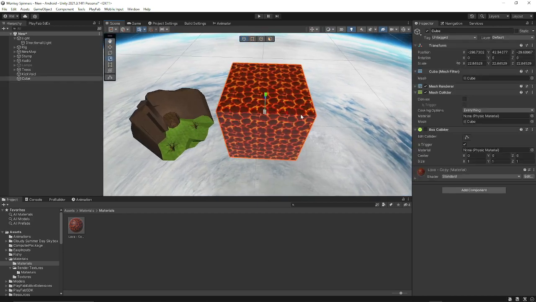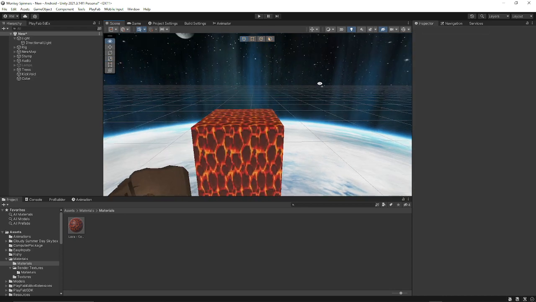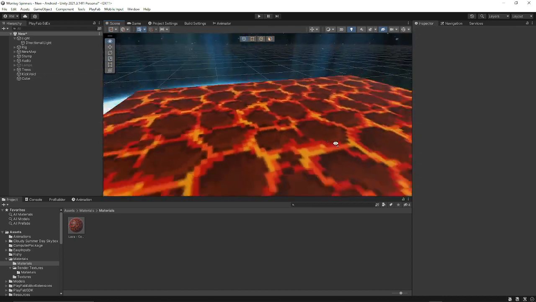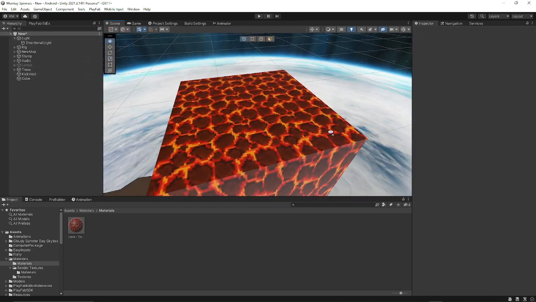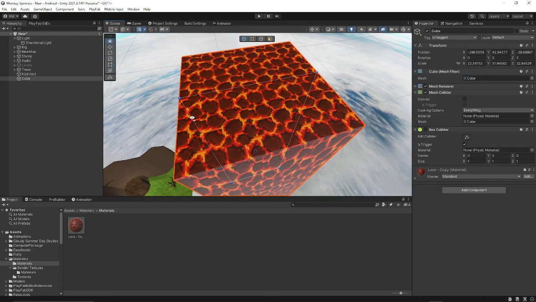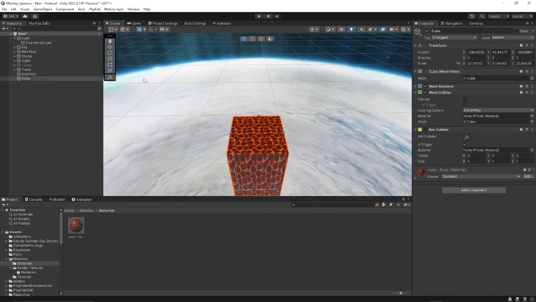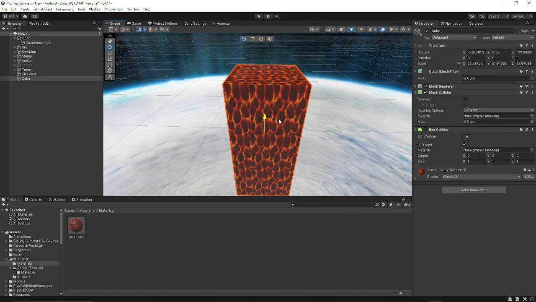So yeah, you just want to expand this like this, and make this the size of your lava map. However big your lava map is, you just want to make that the size of your thing, and then make sure that it can go all the way up there.